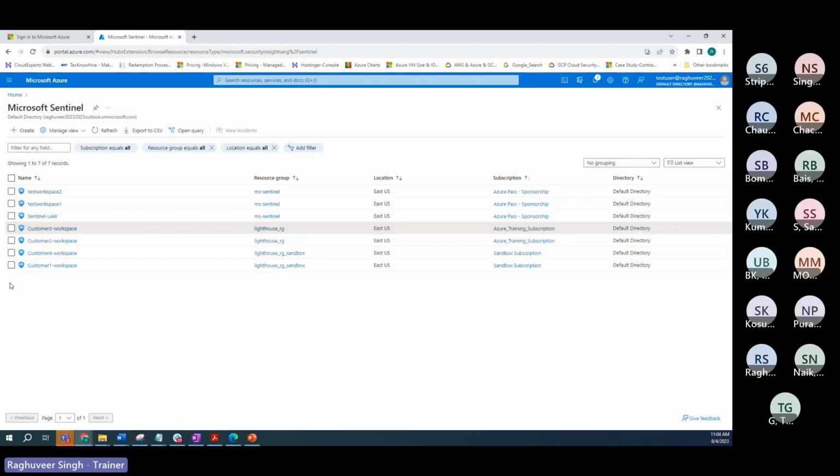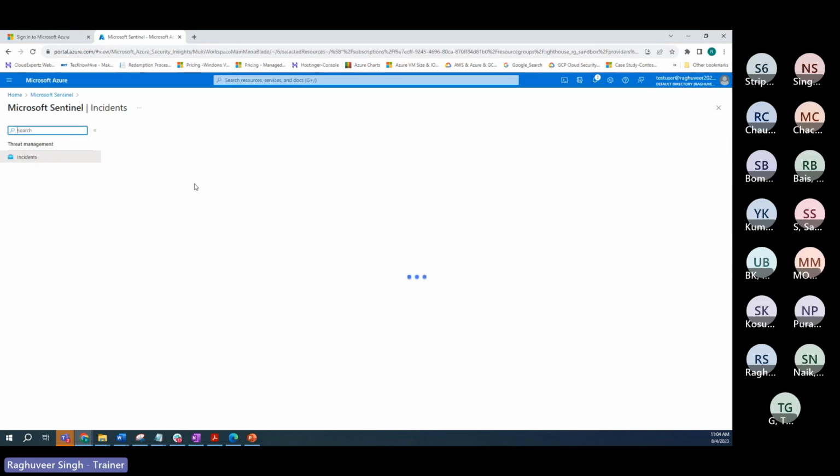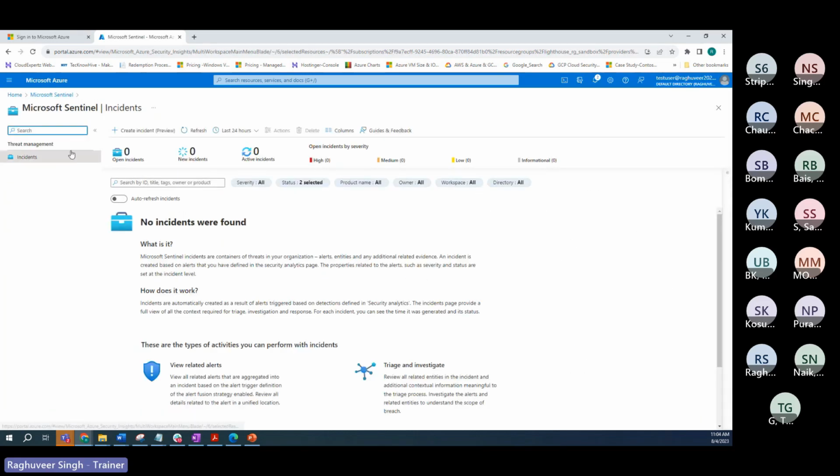Now let's say I want to manage incidents for my customers' workspaces. In customer 3 workspace and 4 workspace that I have just deployed, there is absolutely nothing. They are completely blank. But customer 1 and customer 2 workspaces have some log sources configured. So I'll select customer 1 and customer 2 workspace and I'll click on view incidents. So this is how I can see incidents of my customers' workspaces from my access here.